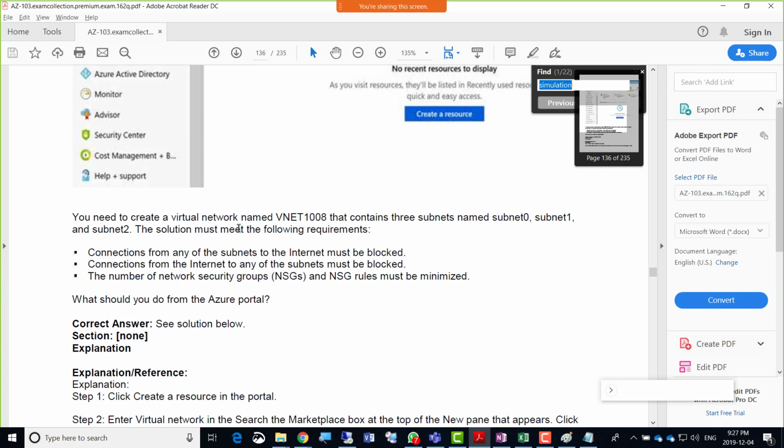You need to create a virtual network named VNet 1008 that contains three subnets named subnet 0, 1, 2, and the solution must meet the following requirements. Connections from any of the subnets to the internet must be blocked. Connections from the internet to any of the subnets must be blocked. So yes, both sides, from the internet to any of the subnets must be blocked.